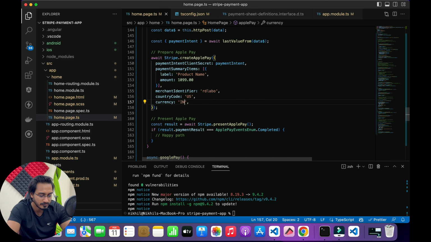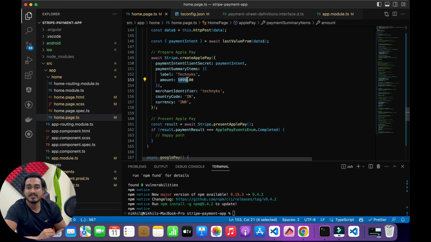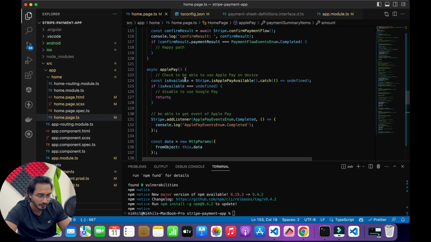Let's change out here also INR, identifier, techniques, any name you can give, I suppose, techniques, and the amount is given like 1099.00. That means in INR you need to pay 10.99 rupee, or if it is in dollar, then you need to pay $10.99. That's how it is identified, or it is given multiplied by 100. It is showing up out here. Okay, I think we are good to go.